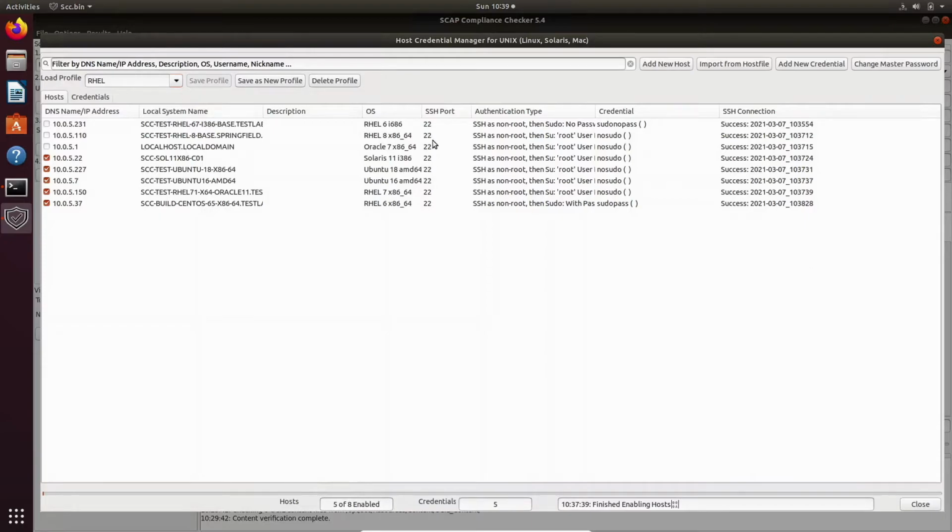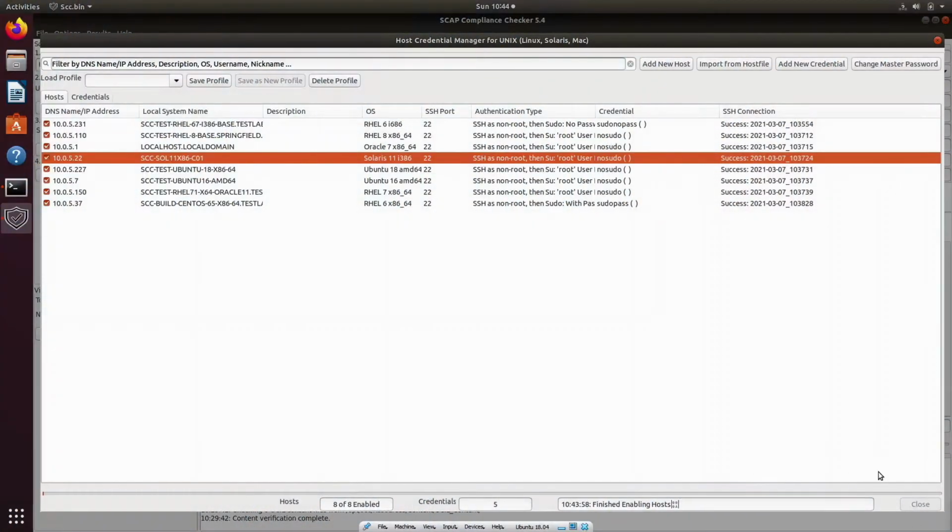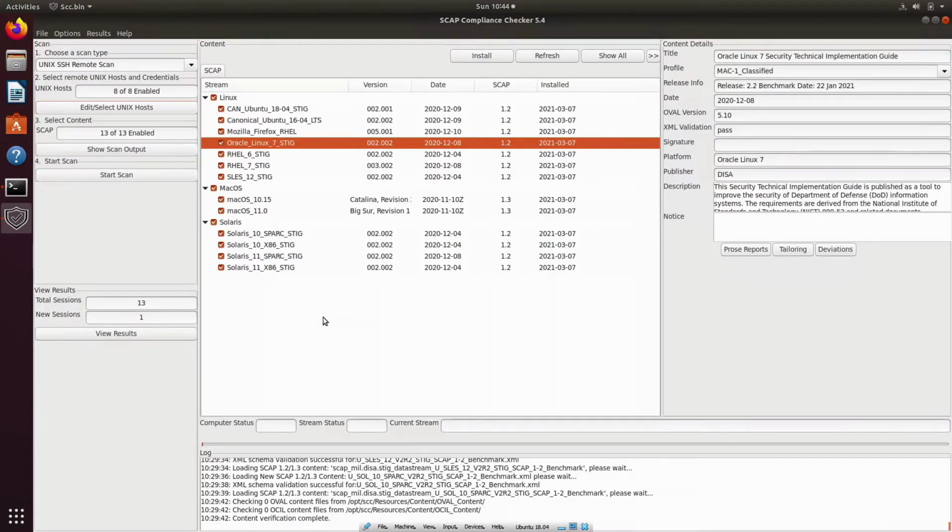That's interesting. We're going to delete this section and start over. Okay, with that, we're going to close this window. We're going to return back and actually perform a scan. So we have content enabled. We have hosts enabled. And we're just going to click Start Scan.